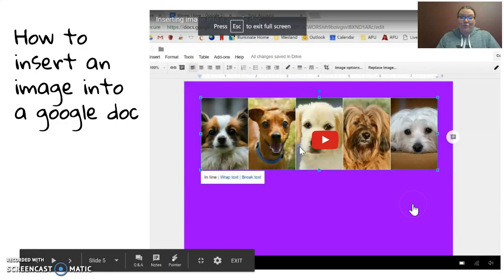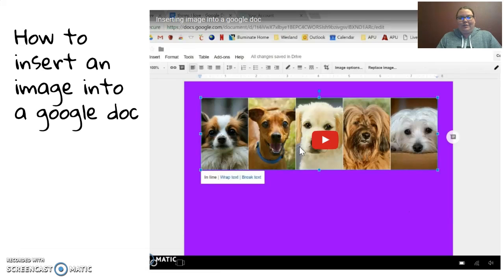So hopefully that was helpful with images. The kids love it when you teach them all the different ways on how you can get an image into a document.